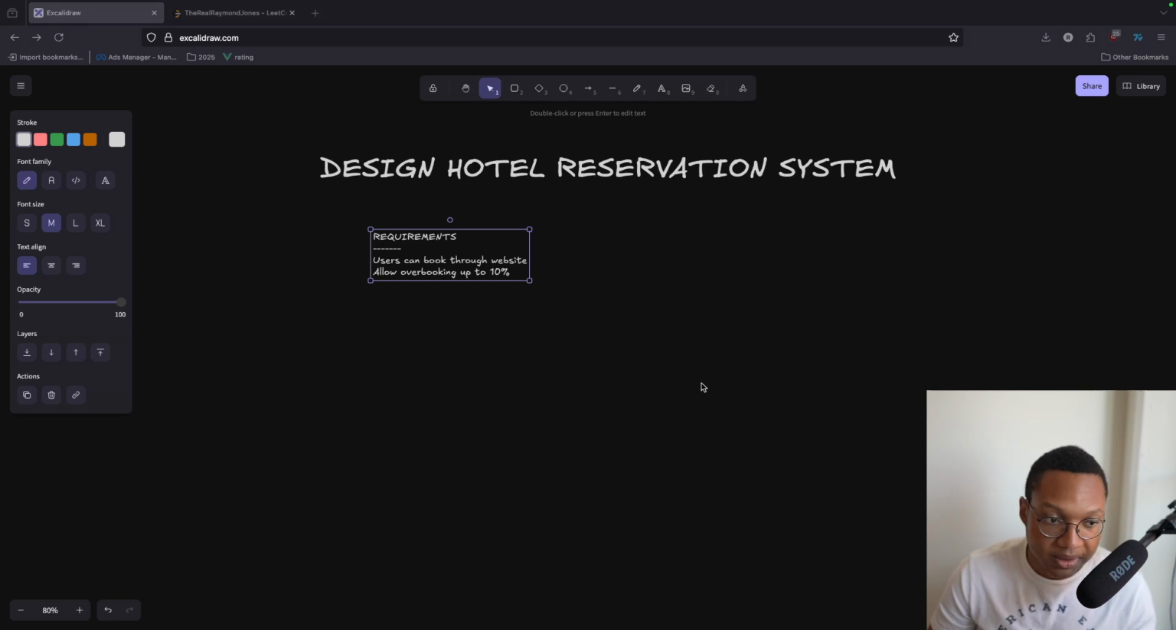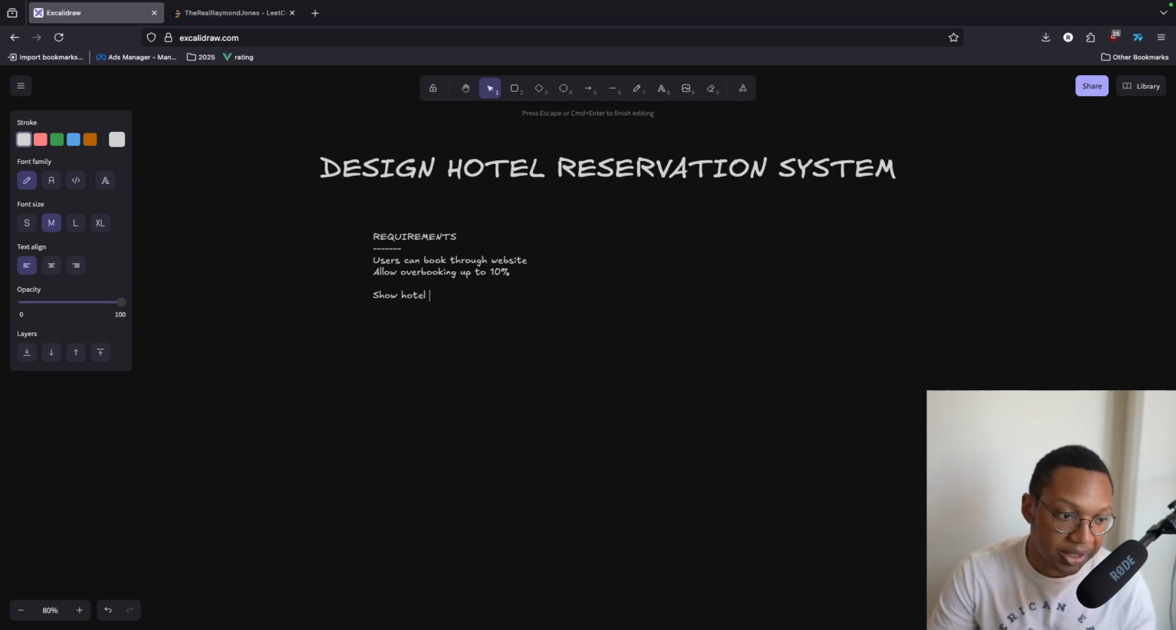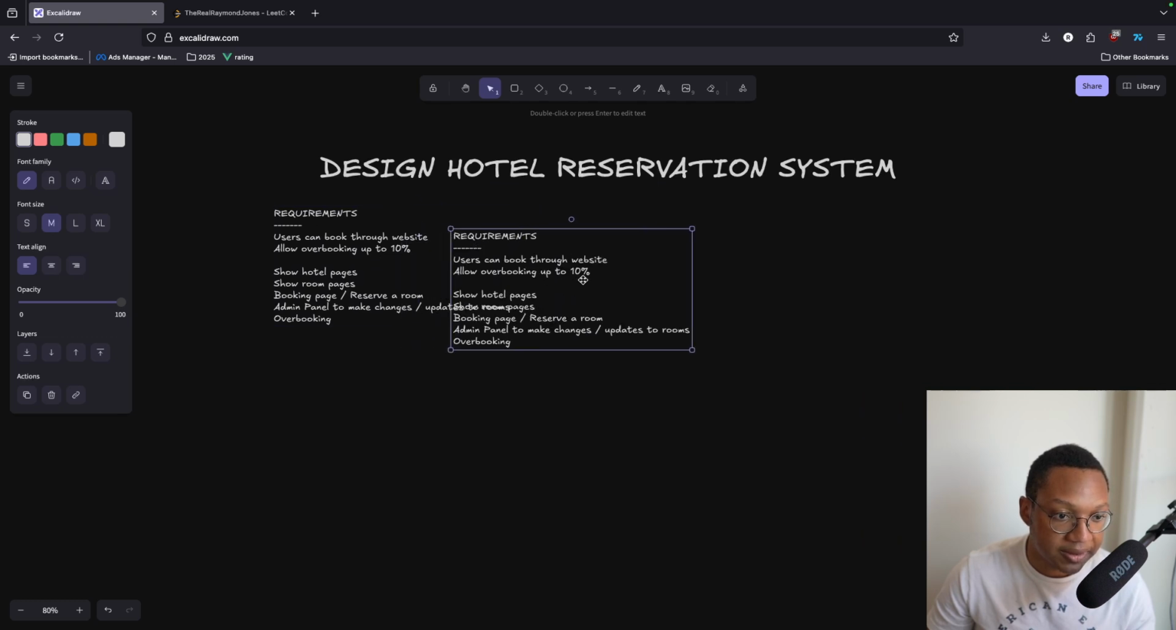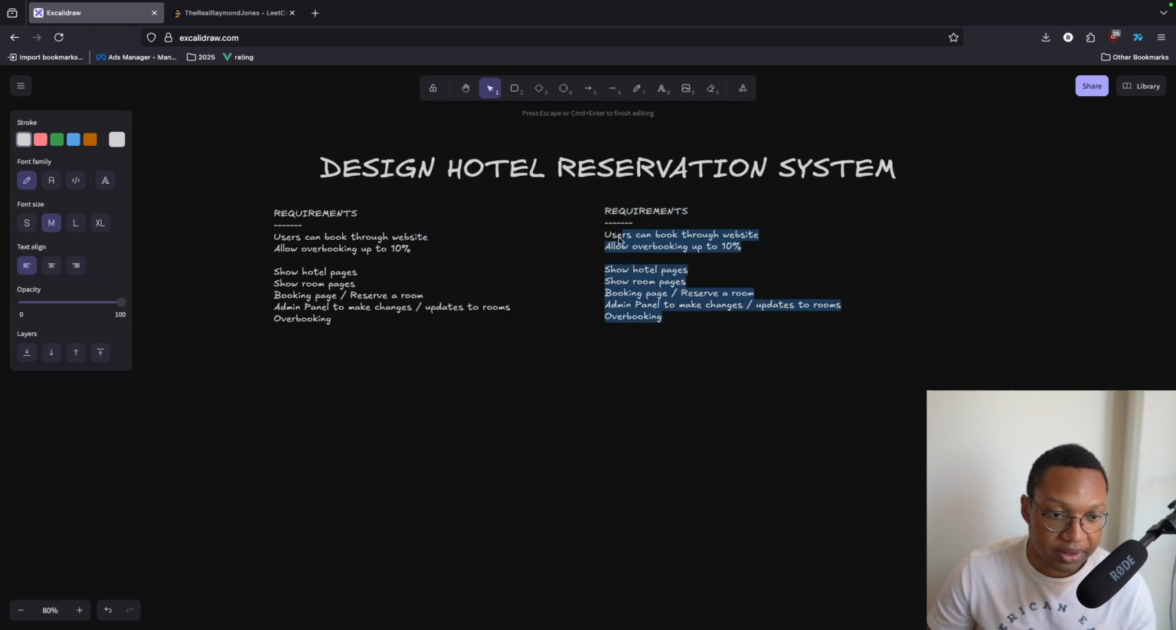So essentially the features are going to look like this: we need to show the hotel pages, show the room pages, and then a booking page to reserve a room. Then we also want an admin panel so that we can make changes. And then we also want overbooking. And let's say this is a small business, so this isn't really killer in terms of scale.